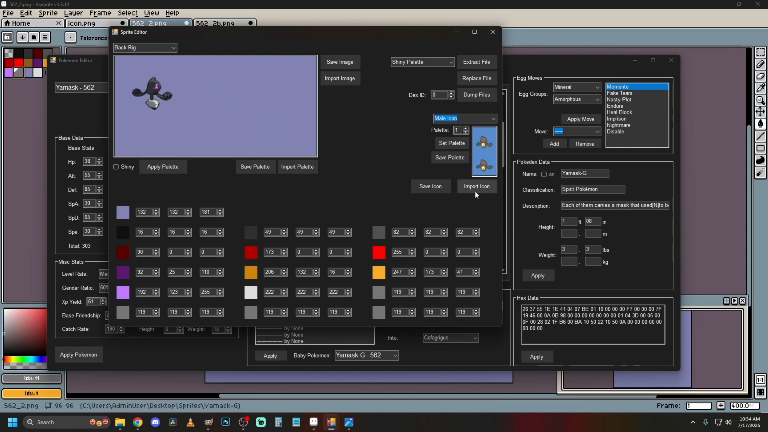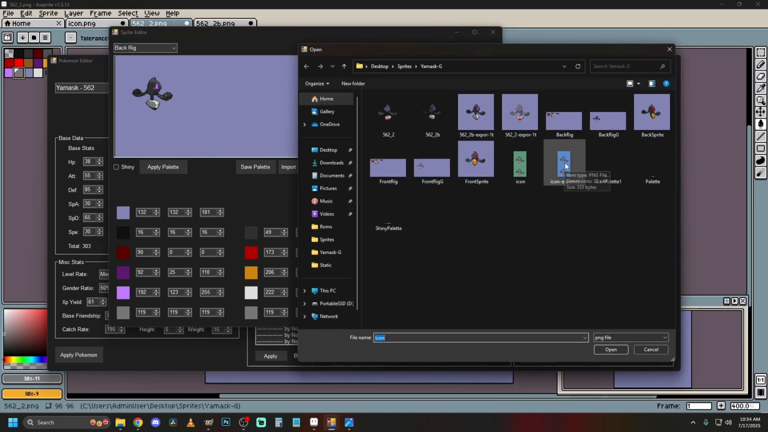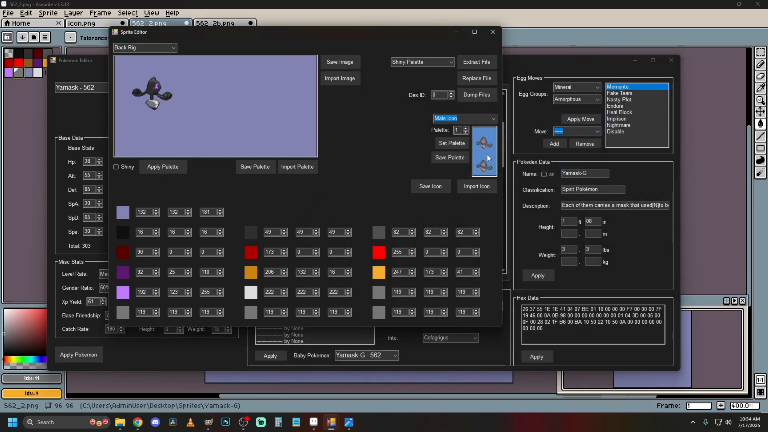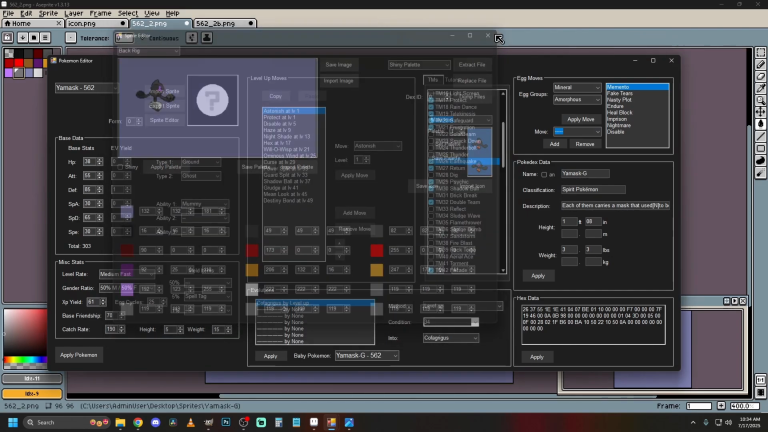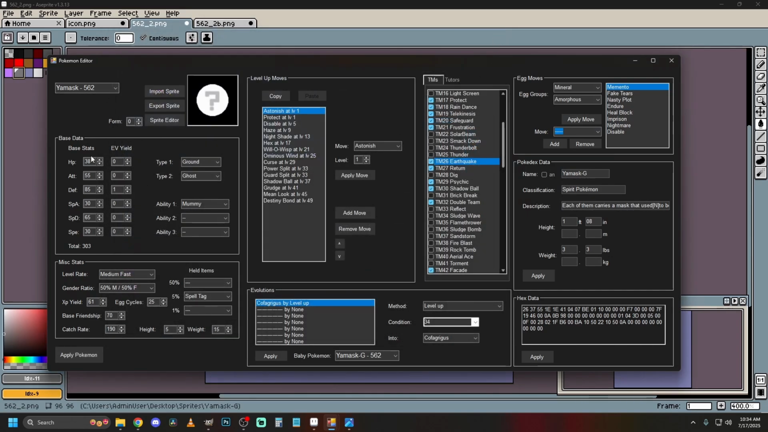And we got to import our icon. So we go to import icon. And there we go. We have our icon. Sweet. So that's pretty good. And we just click apply. I don't think you actually have to click apply, but that doesn't really matter. And there we go. We have our little Yamask in the game. So that's just kind of the little process to go through and import a little Galarian Yamask into the game and stuff like that. So let's open up our emulator and see how it goes.